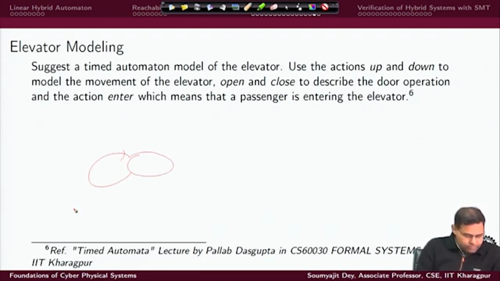So, let us say here passengers are entering. So, there is an enter event, okay, and let us say this is representing floor 1, and then eventually there will be an up action, you will move, right.